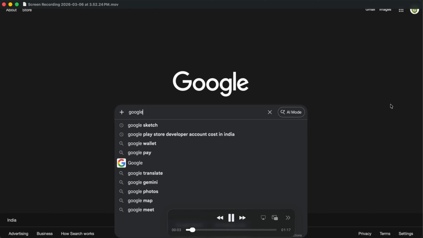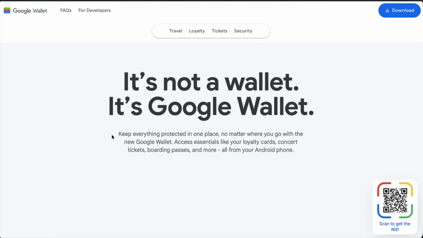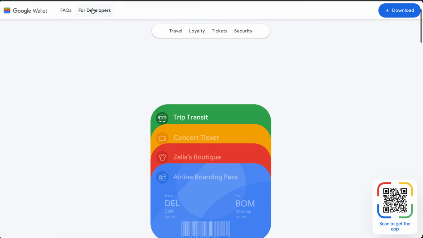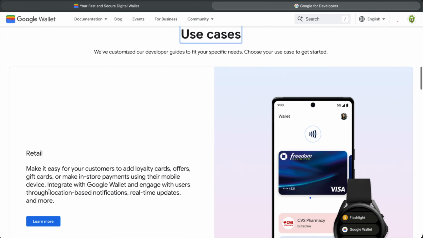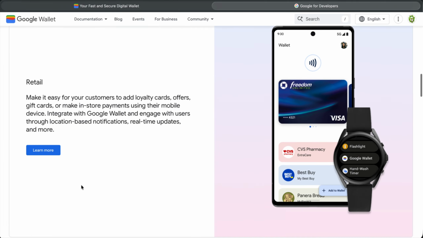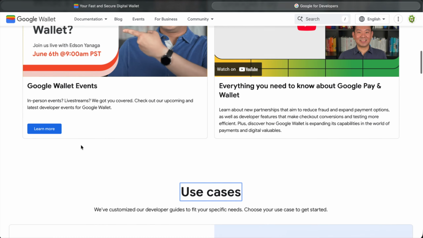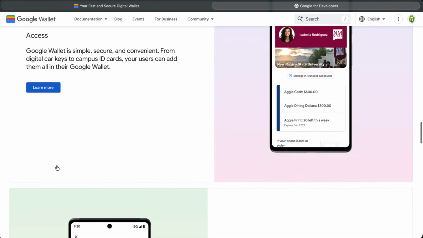Now go to the browser and check for Google Wallet. You see here the Google Wallet, just click over there. Once you go inside that, you find there for developers, you tap on that. Here, if you haven't logged in, just log in. It's asking which choice you want to create, like Google Wallet for the retail, generic, and some other stuff.